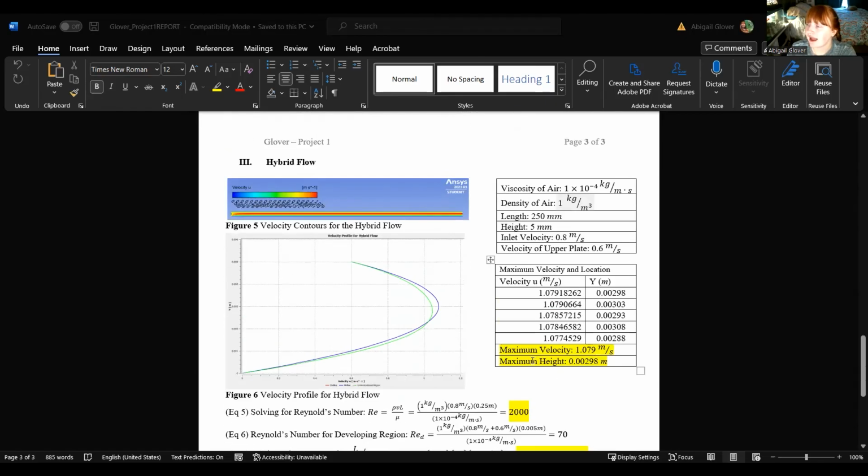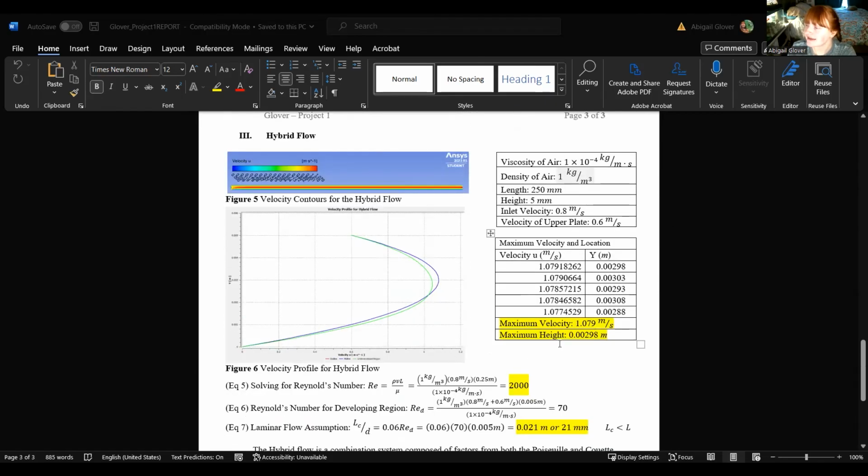And finally, for the hybrid flow, our maximum velocity ended up being 1.079 meters per second at a maximum height of 0.00298 meters.